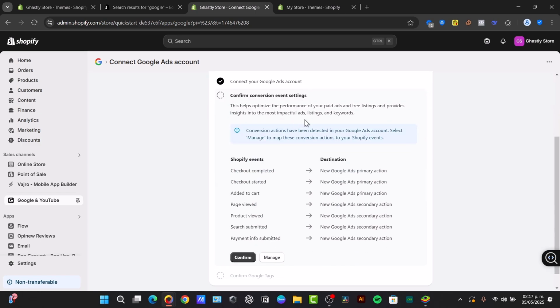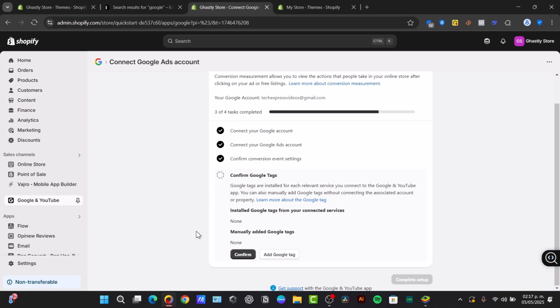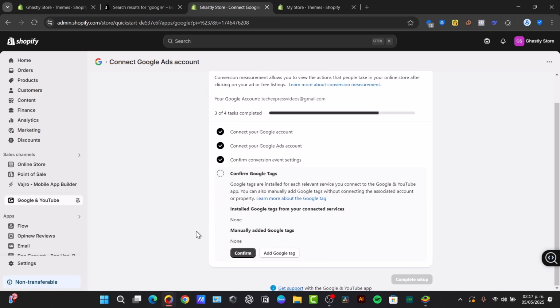Now confirm the conversion event settings. So every time added to the cart, new Google Ads primary section. Every other page view, new Google Ads section. So as you can see, you don't have to do absolutely anything because Shopify has done all the process by itself. What we just need to do is confirm and connect our accounts, and everything should be done automatically.